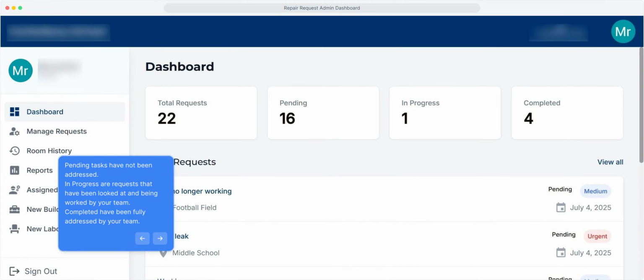Pending tasks have not been addressed. In progress are requests that have been looked at and being worked by your team. Completed have been fully addressed by your team.